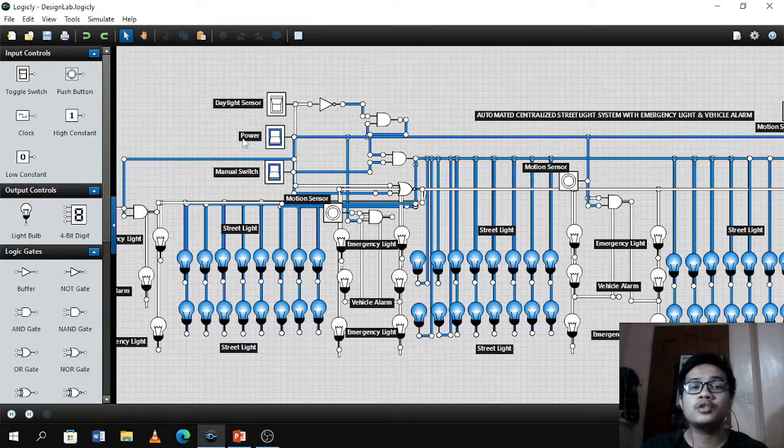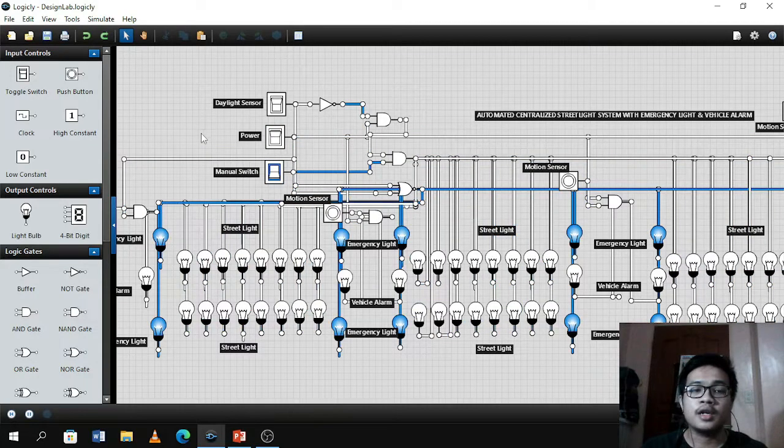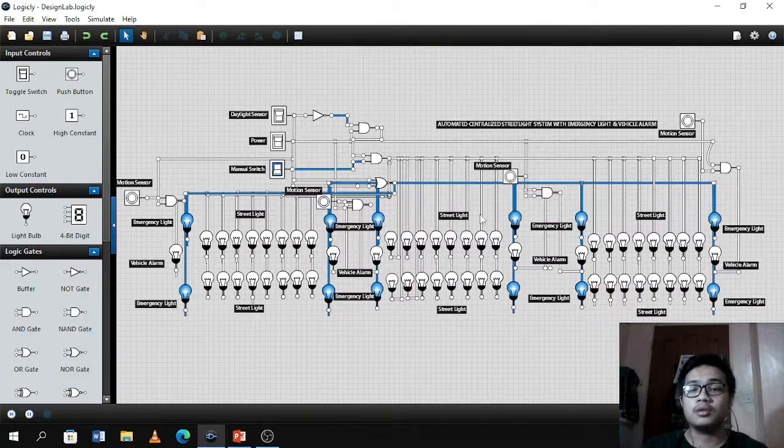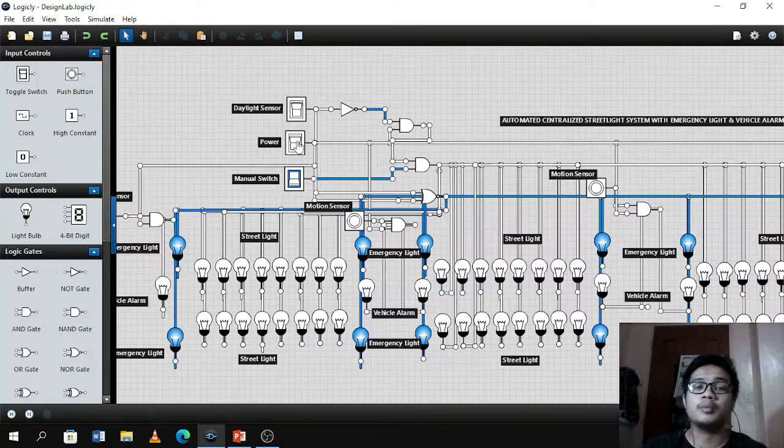Next feature: what happens if there is a power interruption at night? This is the feature I've added, the emergency light. I'm going to zoom out. This is the emergency light system here. These are our solar powered LEDs that will turn on in the event of a power interruption at night. So the power is logic 0, and at night the daylight sensor is logic 0.